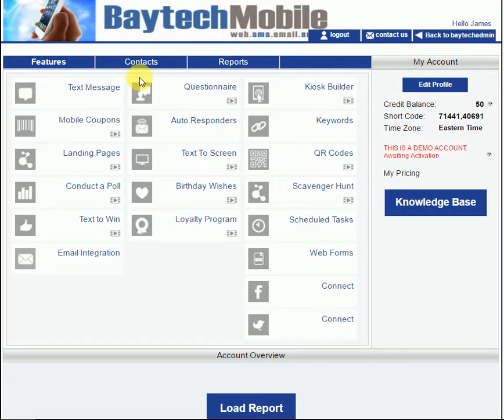Across the front of this screen, you'll see features, contacts, and reports. As I put my mouse over them, you see there's a little movement there. Features is what you're seeing now. That's all of the features that are available in our software. Please understand this is a demo account, so not every feature is in here. There are additional features that will become active when you become a full account.